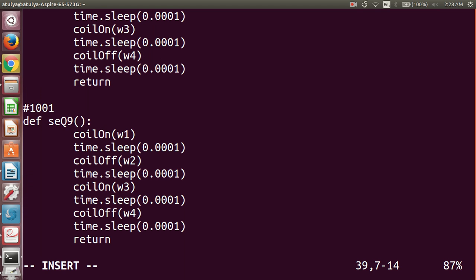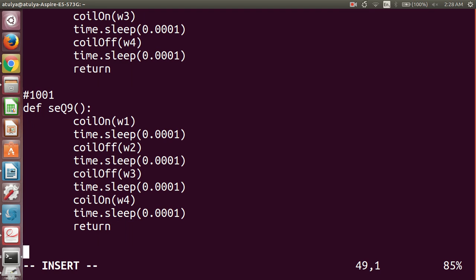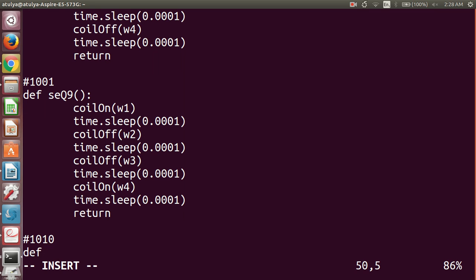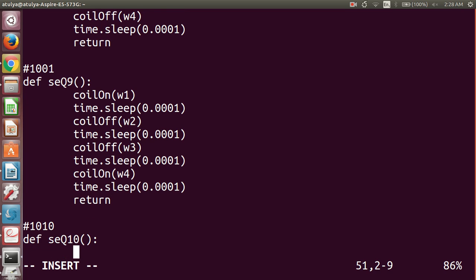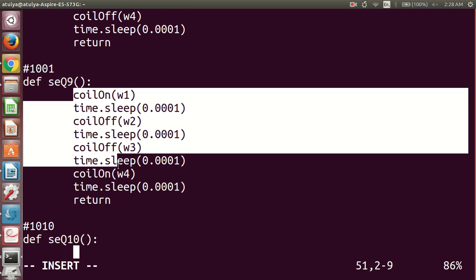Now coil 1 we have to make on, so the function call will remain the same here. Then coil 2 we have to make off, then coil 3 we have to make off, and then coil 4 we have to make on. This way you can do the change. Now the next step sequence is 10. Here we will use the binary 1010, and we'll type def sec10, and then we copy the same code and paste it here.